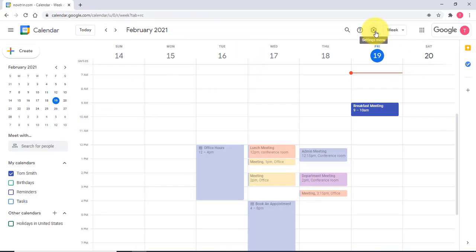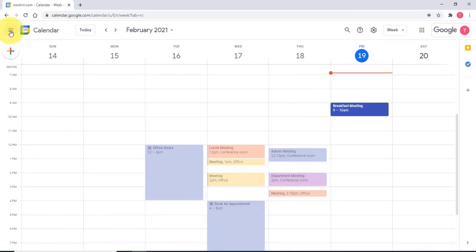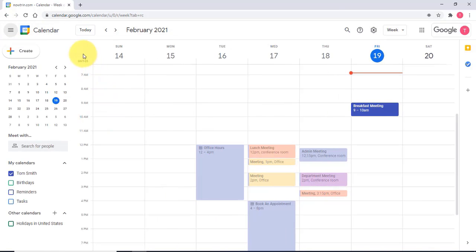Now this gear icon is where you can go to settings and change your settings for the calendar. On the left side, if I click here, I can just hide this on the side. Here I am in New York, so this is Eastern Standard Time, but I can also add another time zone here.